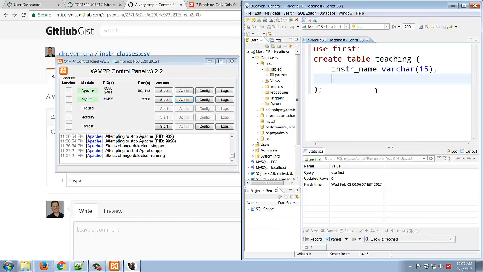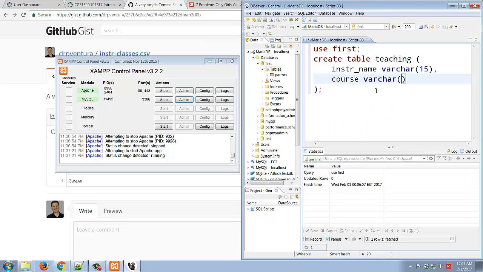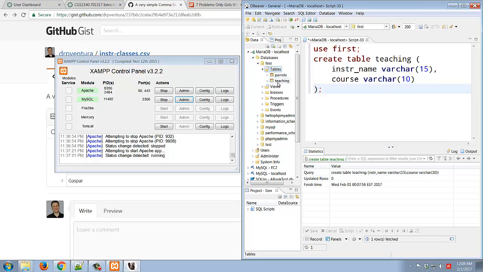So what I'll just do is just say something like course, and again, that's going to be a varchar. So we say 8 plus another 2. Yeah, let's say 10. Okay. So there we go. If I then run this, I should have my table. Yeah, my teaching table. There it is. Okay. So my teaching table exists, right?